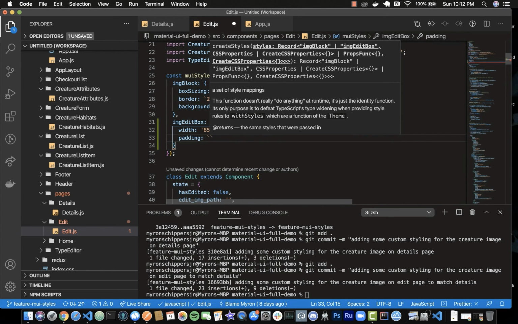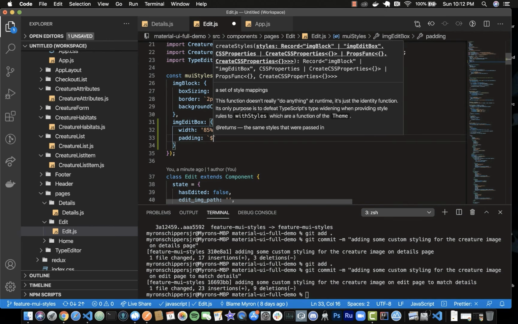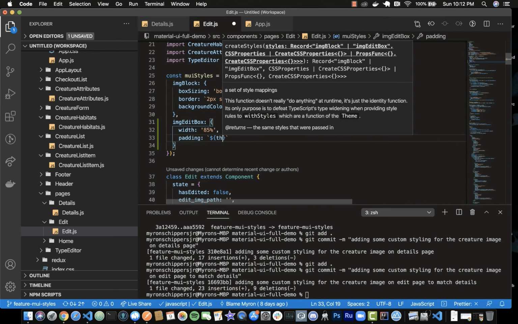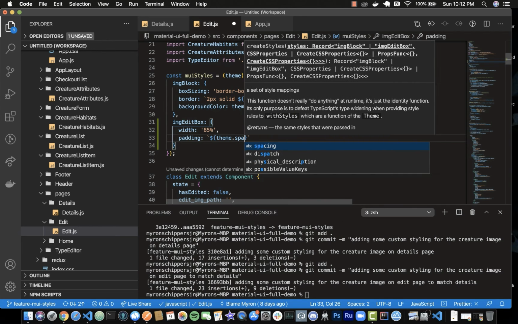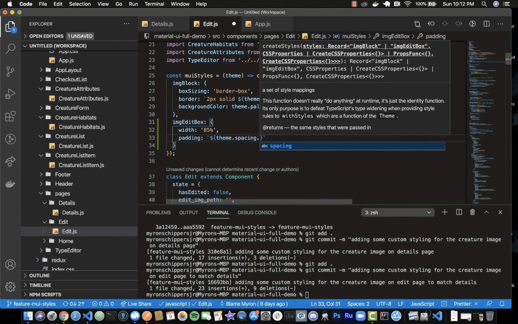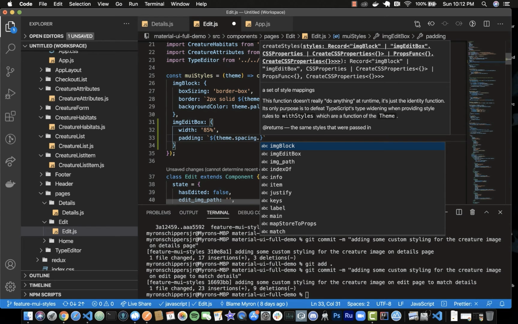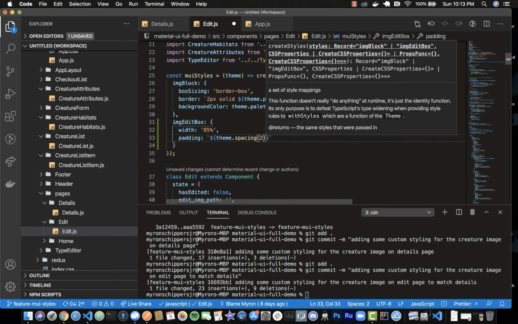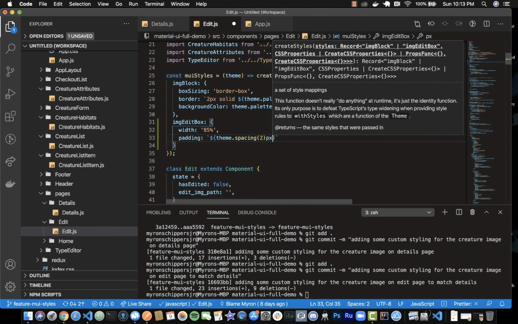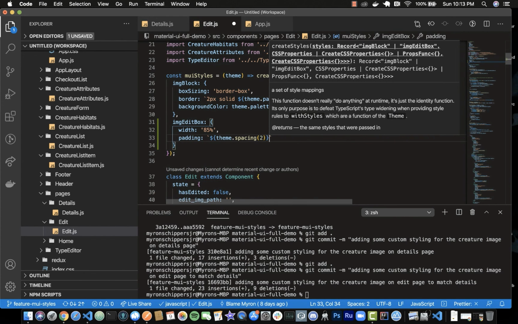We're going to use the backticks so that we can use our theme spacing. And we'll use the 2 this time. Pixels. Whoop, pixels goes outside of the curly brackets.